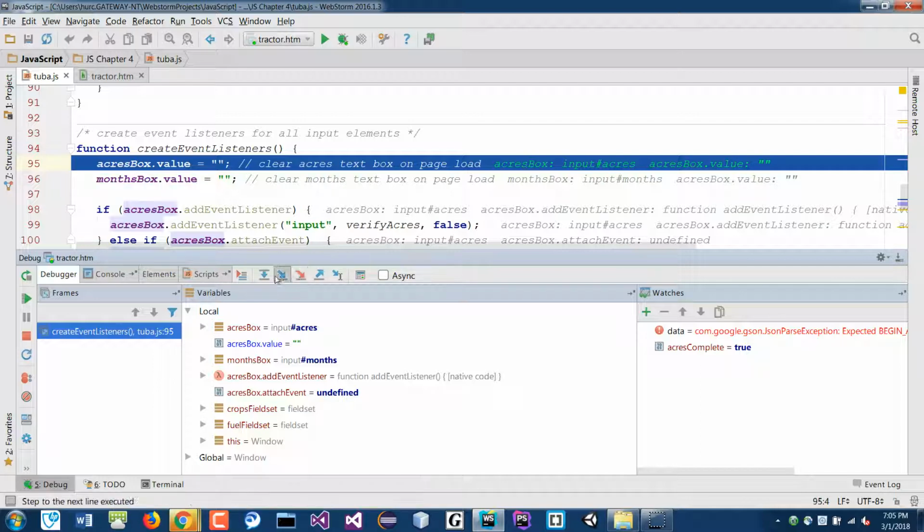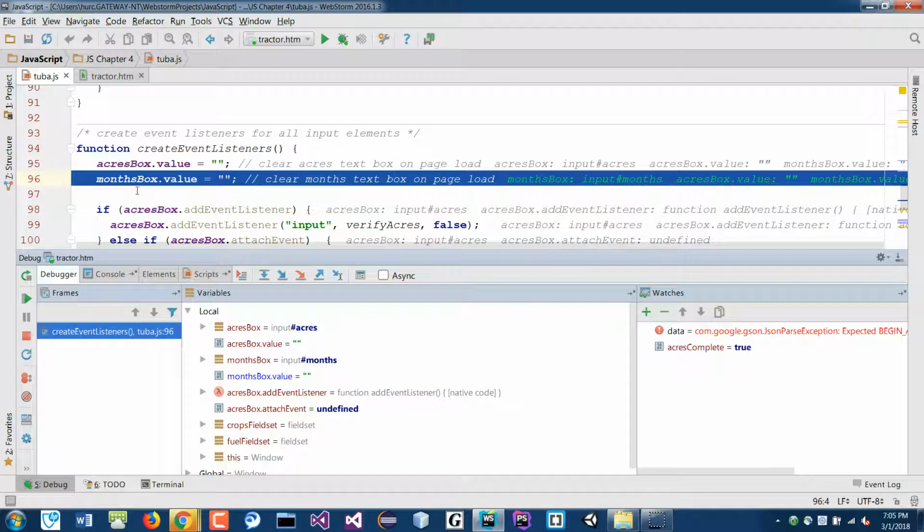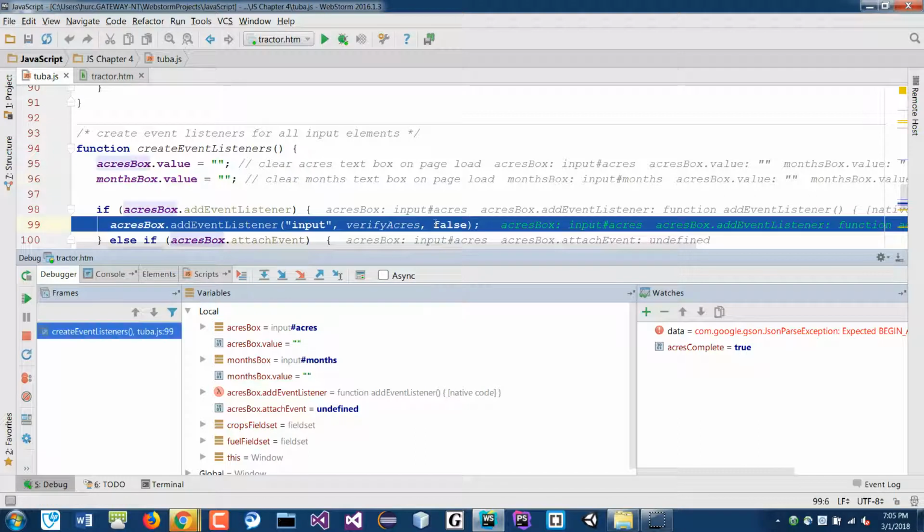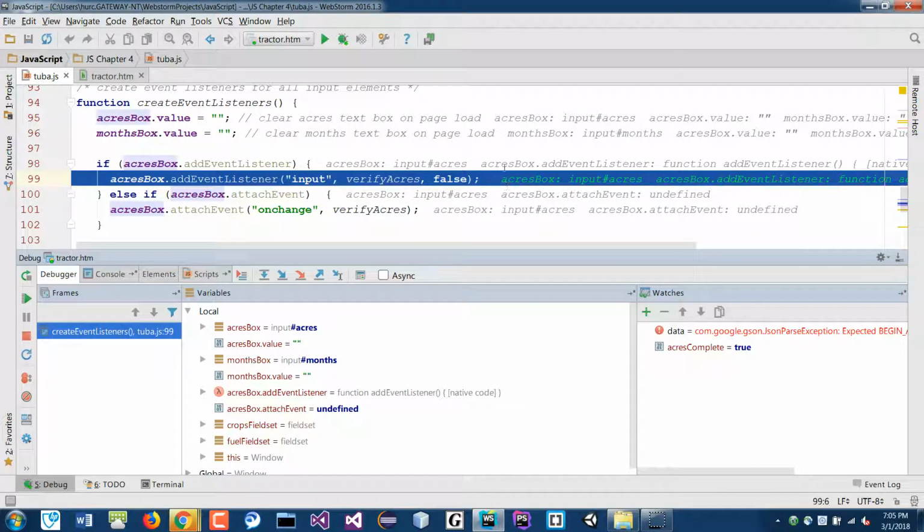If I move to the next line, it'll tell you that months box dot value has whatever that value is. So you can see it here live, every line, and after you pass it, it will put that information here for you as well. Okay, so it's very, very helpful to trace your code. If you want to watch it again, you just add over here. If you want to remove it, just click on it and then click that red line here to remove it.